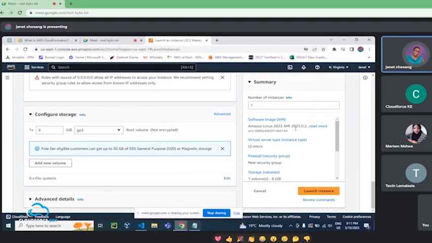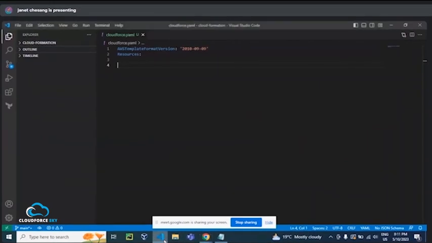So let's proceed, and I'm going to go to my VS Code. I hope you can all see that. Can you see the VS Code? I hope I've shared it. Yes.